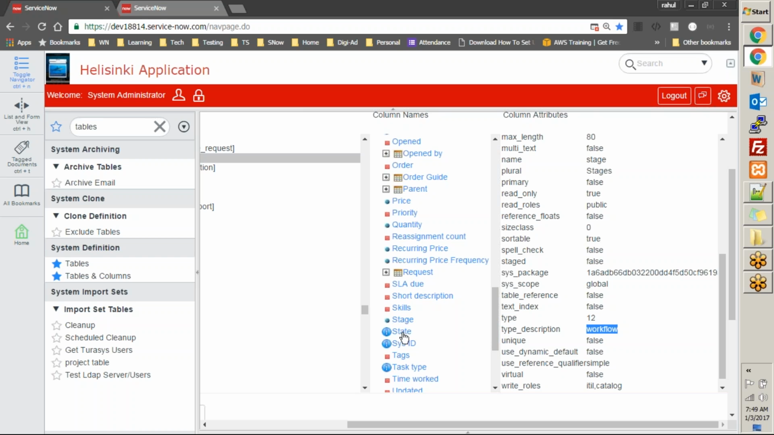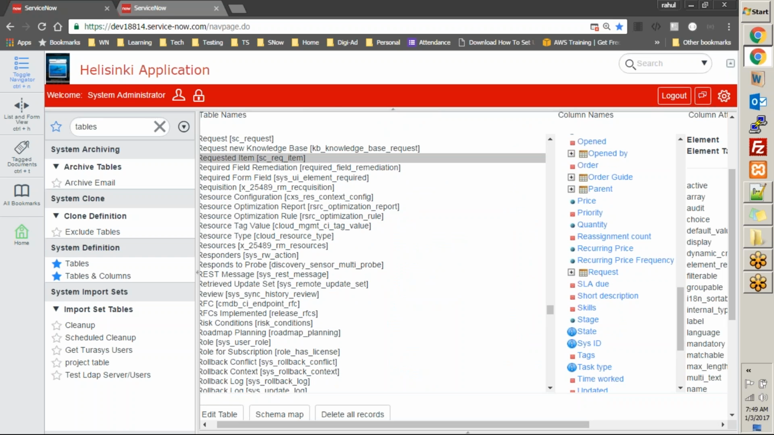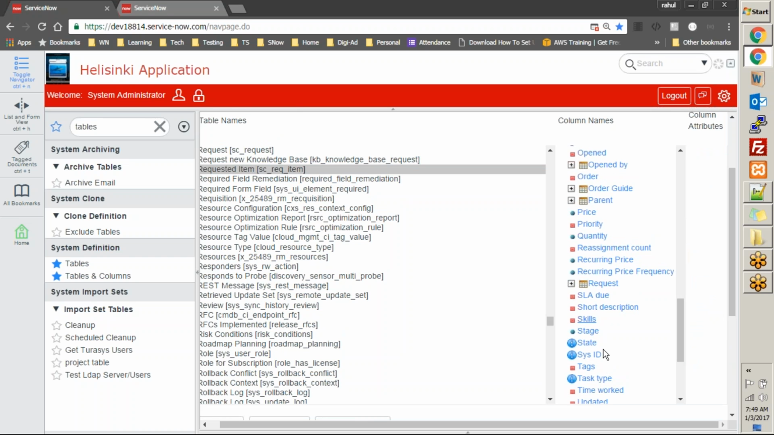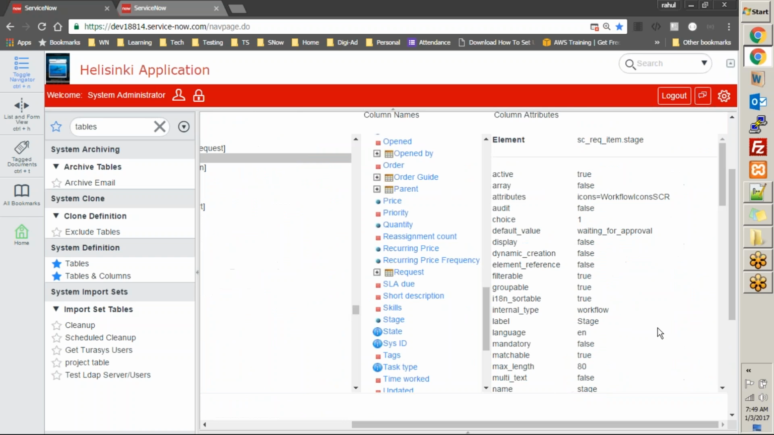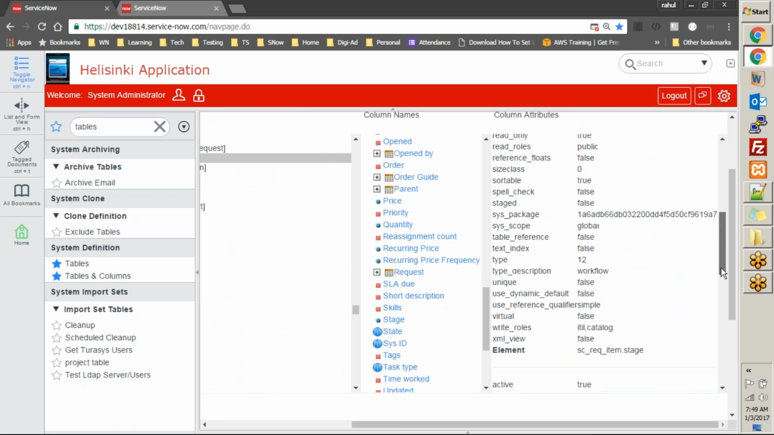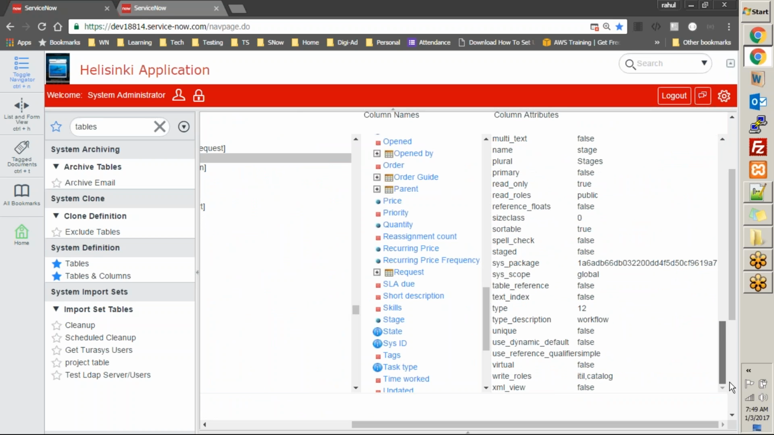However, the other state, this is stage. Okay, so stage is of type workflow. So the data type is workflow. Actually, data type is 12, right? Data type is 12, which is workflow.